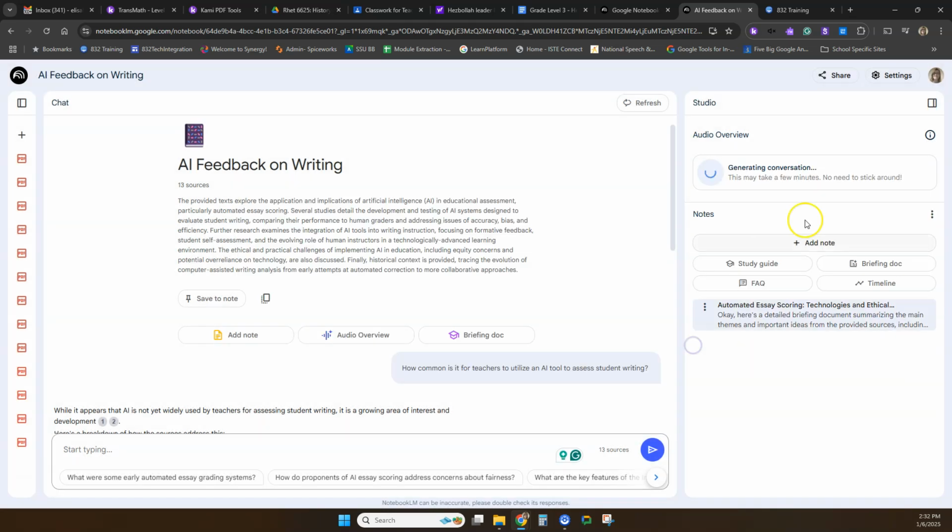And then it's going to take a while. So it says, oh, it's going to take a little bit. No need to stick around. It's going to generate, but even if you do move and do something else, you can come back and it's still going to be saved.